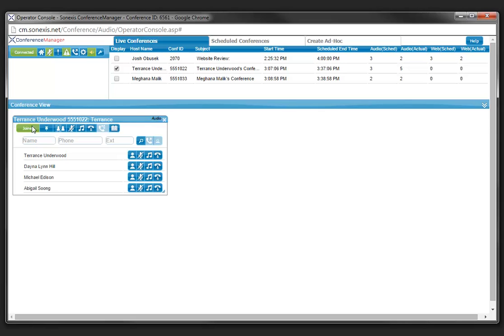At any time, the operator can return to the operator conference by clicking the Home button. This will take them out of any conference or private participant connection and return them to a neutral state.